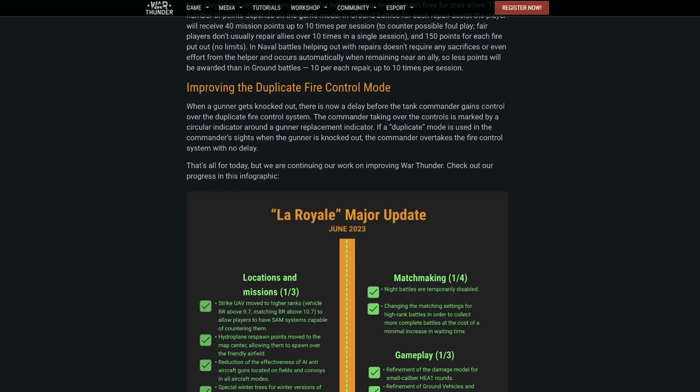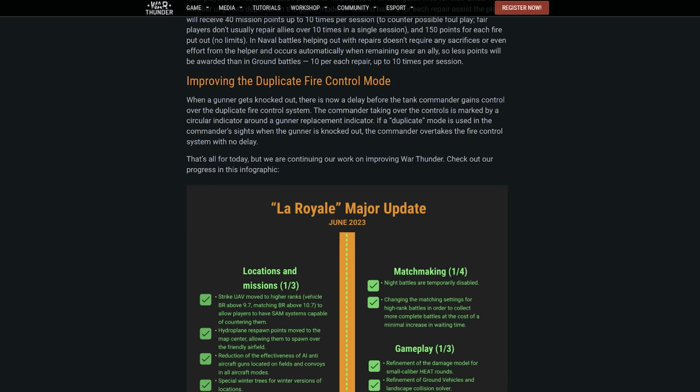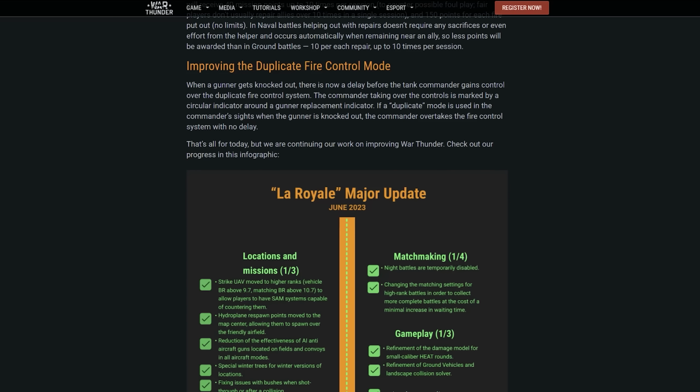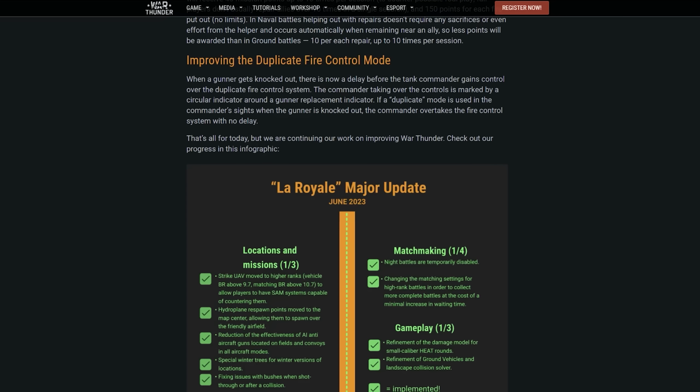When a gunner gets knocked out, there is now a delay before the tank commander gains control over duplicate fire control systems. So those who play top tier and have commander control modes, for vehicles that actually do have that, they now have a slight delay and a slight improvement. Before, there was no delay with that particular thing. The commander overtakes the fire control system and instantly you can fire your gun.